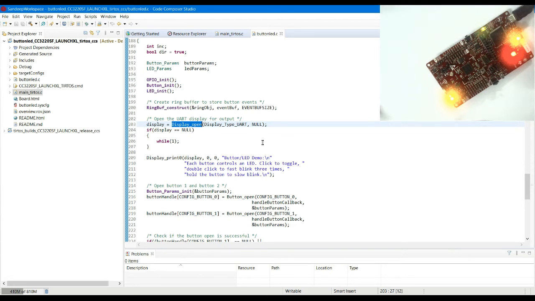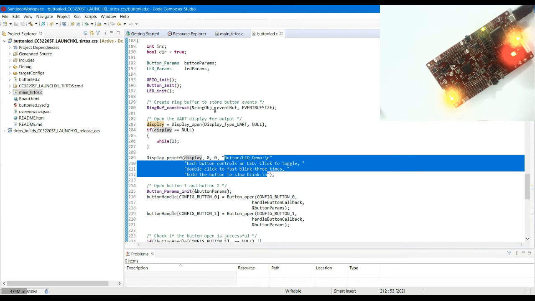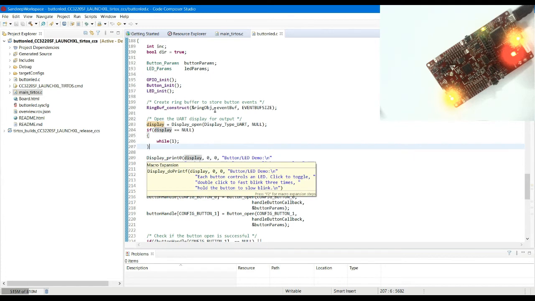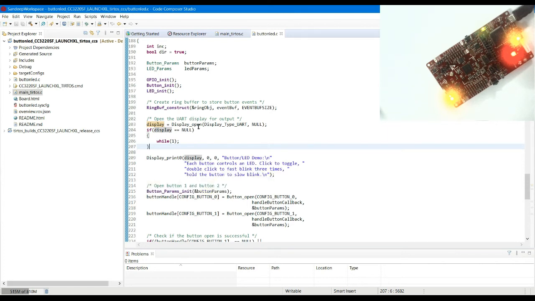So once you have the handle, you have access to that particular display object, which is nothing but a UART driver. Whatever data you send to the handle using the display print function will be displayed in UART. Once this handle is created properly, you see here display_print0 is a function wherein you again pass this particular handle, and you just write whatever you want to show in your UART. The main utility of this display_print0 function is to show this particular text on the UART, right?